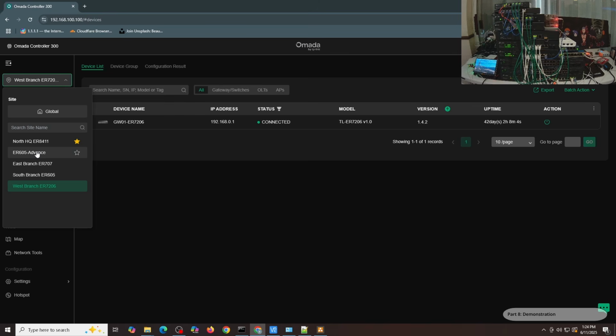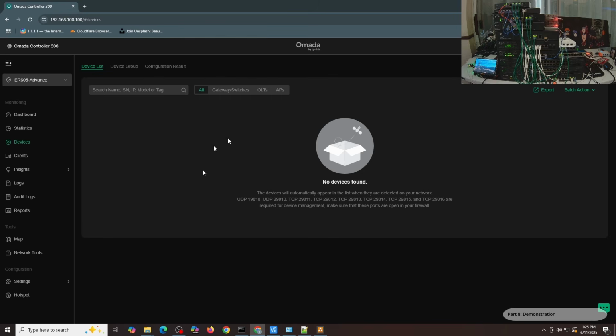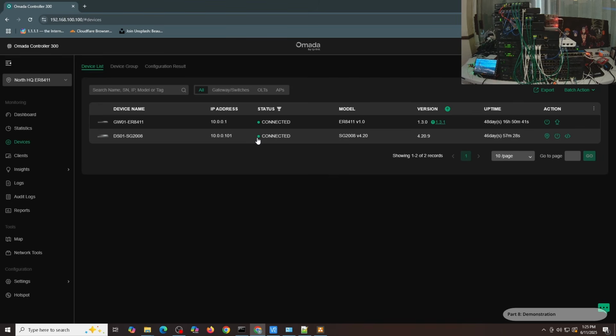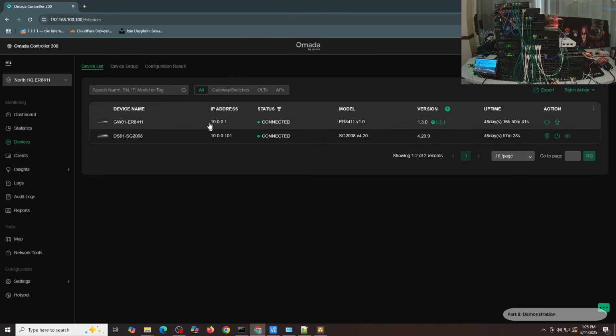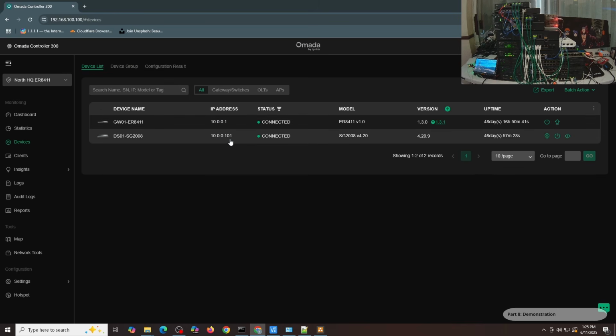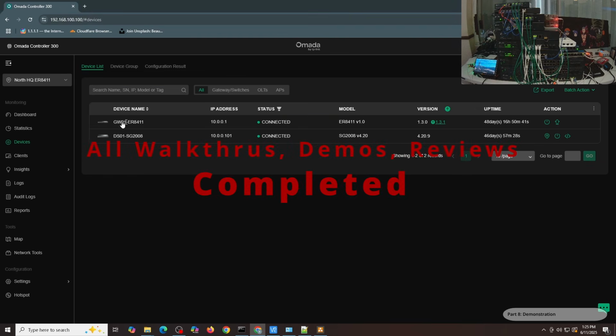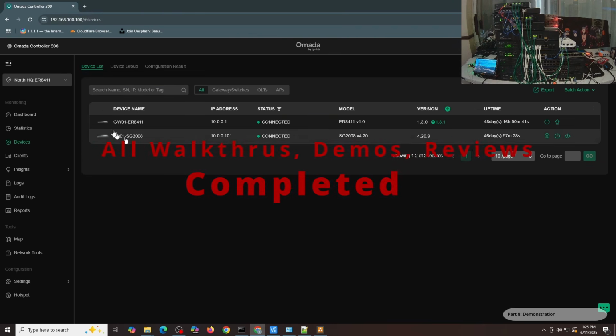So this one is just a placeholder, and this is my root network. So let's go to the placeholder. So this is the placeholder. I don't have any device in here. As for my root network, this is just my ER8411 and the distribution switch. All of these are pointing to this particular network, and you can see here the IP address here is 10.0.0.1, 10.0.0.101 for these devices in here. This IP network exists out of all these devices in here.